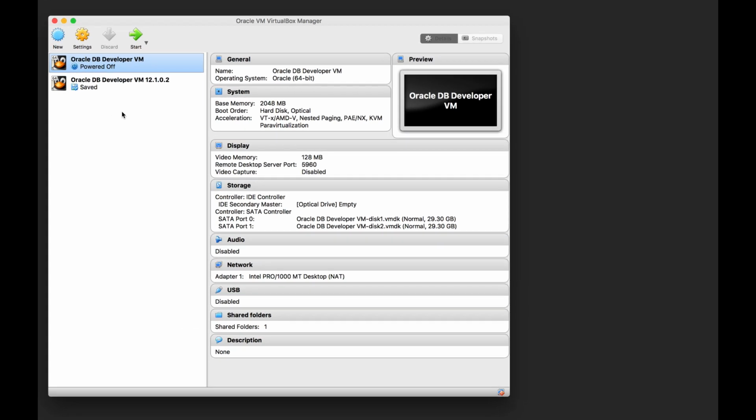So here I have my VirtualBox application open, and this is the Oracle VM VirtualBox Manager, and this has two virtual machines available in it. The one is powered off, the other one says saved. So once you've downloaded the Oracle virtual machine appliance, you can import it here using the import utility that this provides. And this is how you do it.